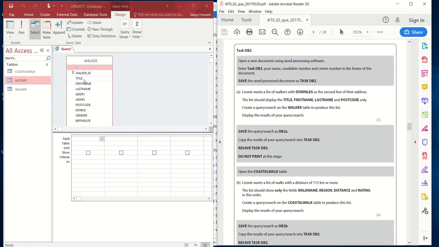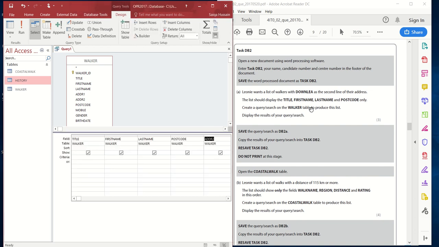Let's get that done then. Title, first name, last name, postcode. And we're going to need address 2 as well, because we need to be able to specify Downley. So let's make sure we add that as the criteria here in the 5th row. Is it? Yep, here we go. So Downley, make sure you spell it correctly. Downley, there we go. It doesn't really matter if it's not capitals, but just make sure it is spelled correctly.